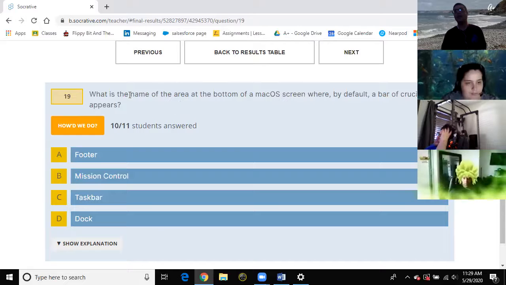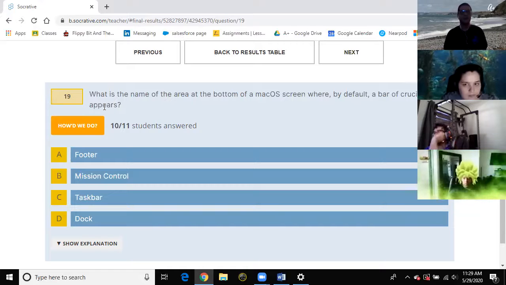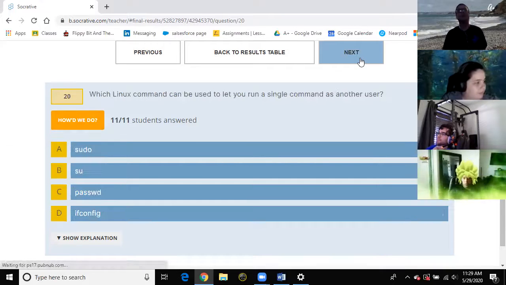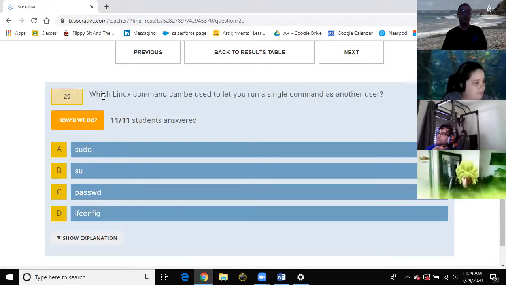What is the name of the area at the bottom of a Mac OS screen where by default a bar of crucial icons appear? Dock. Is it D? Dock. That is correct. Footer? No. That is on the page though.